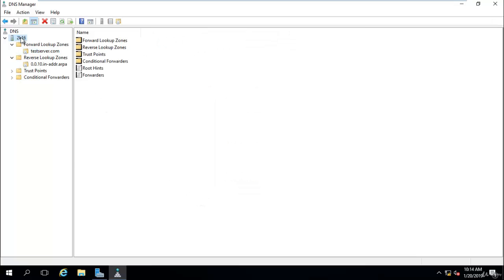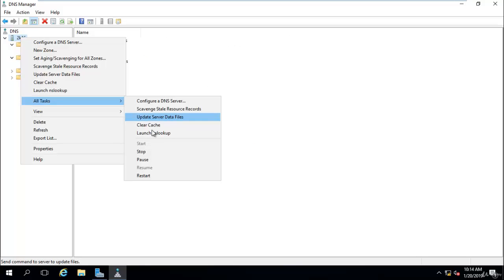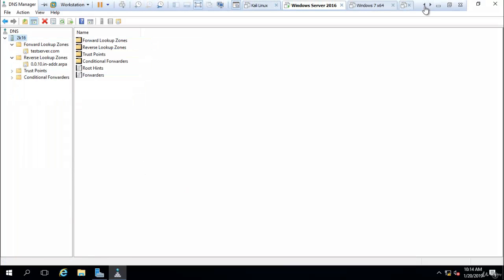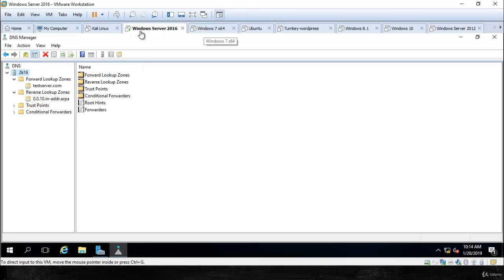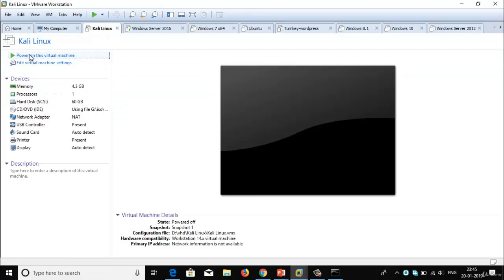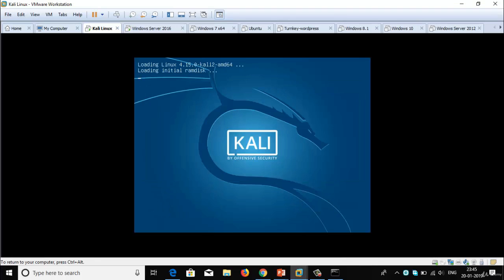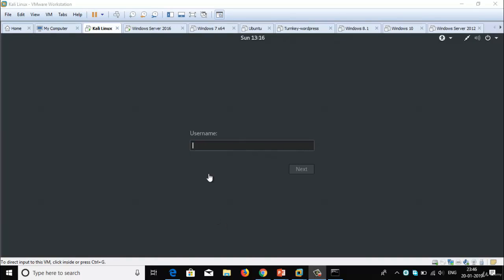and now we need to restart the DNS service to apply settings, and now we need to start the Kali Linux operating system to get information of the forward lookup zone. So let me start the Kali Linux operating system. It will take a few minutes. Now we need to log in using the root user.